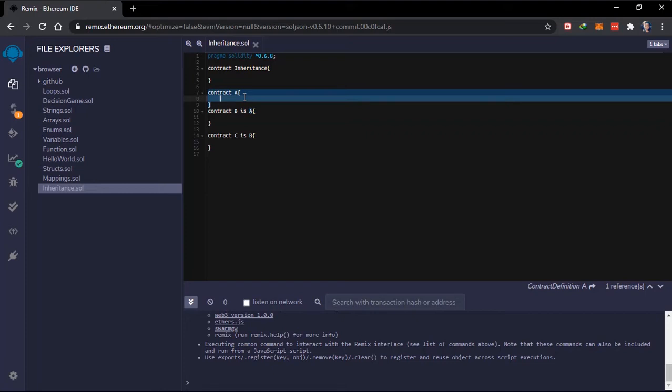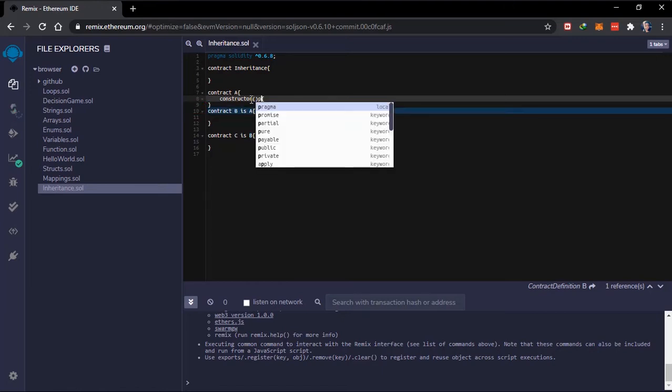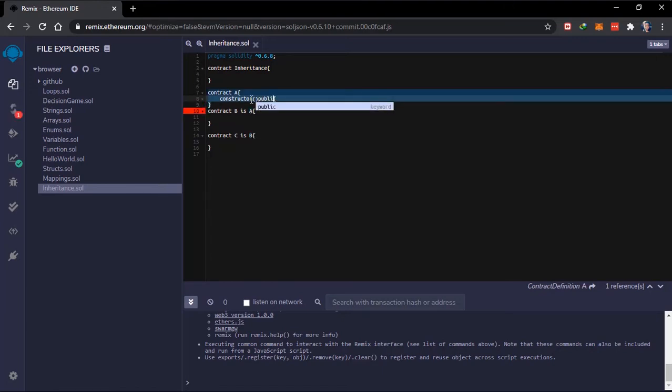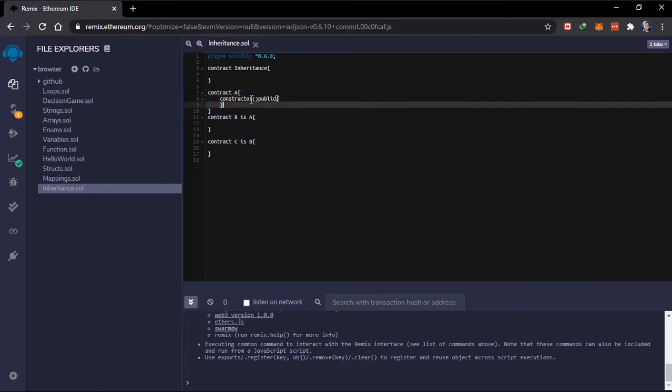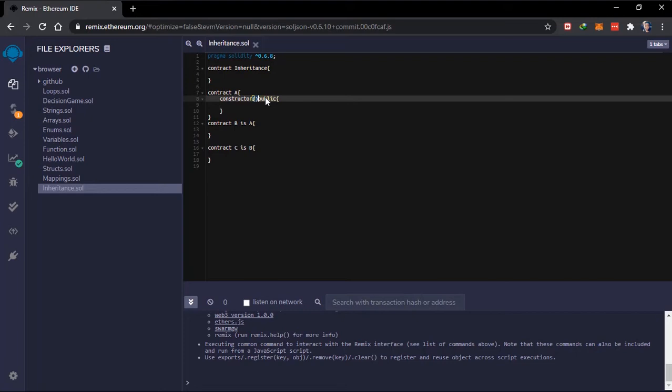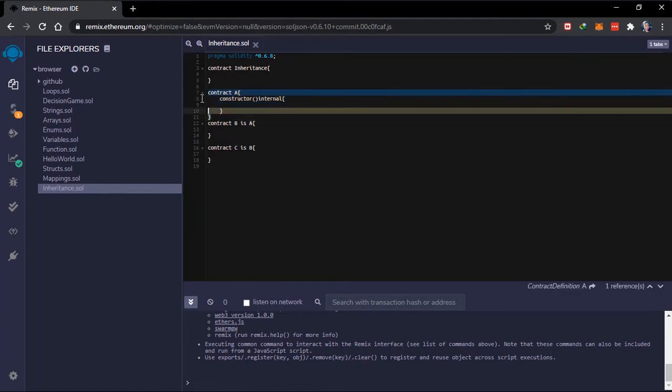So how do we declare a constructor? In your contract, you have to make use of the constructor keyword, then add your parentheses and give it a public or internal type. Constructors can be public or internal. So right here we've declared a constructor for contract A, and if we make this internal scope, this makes the contract an abstract contract. In the next video, I guess we'll talk about abstract contracts.